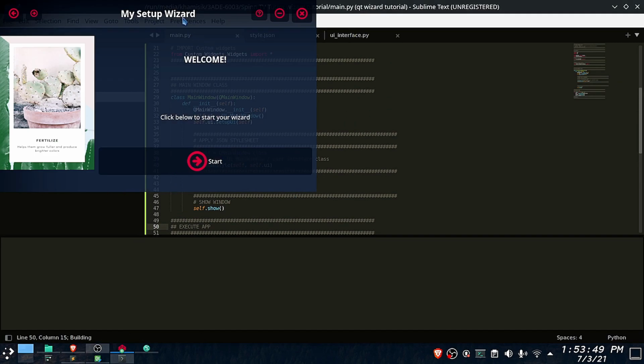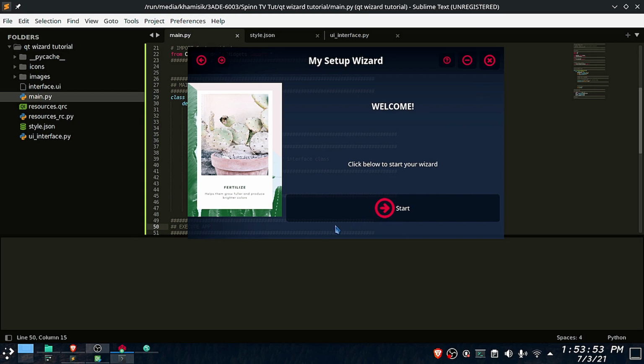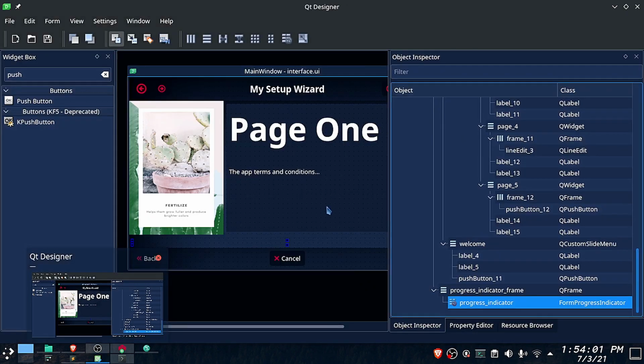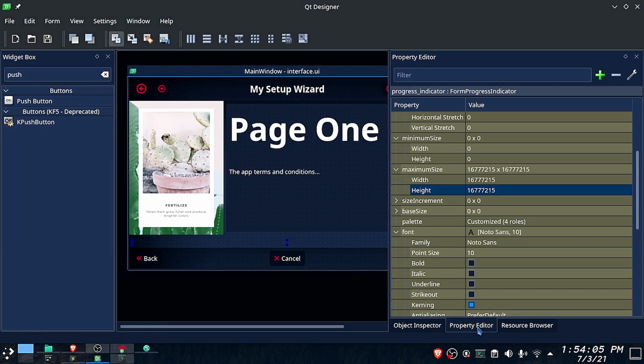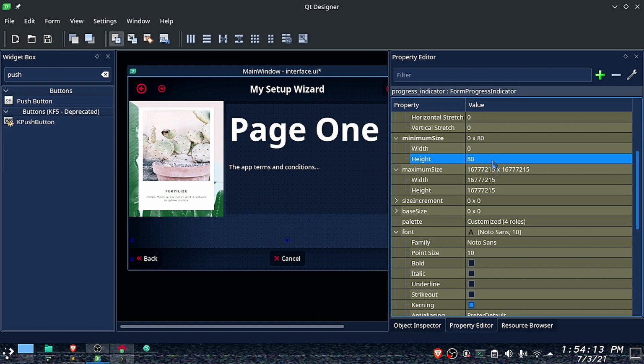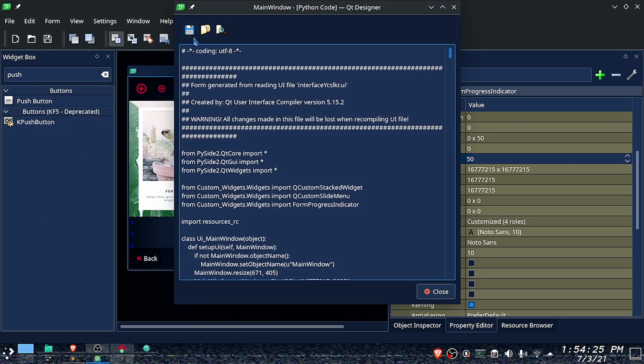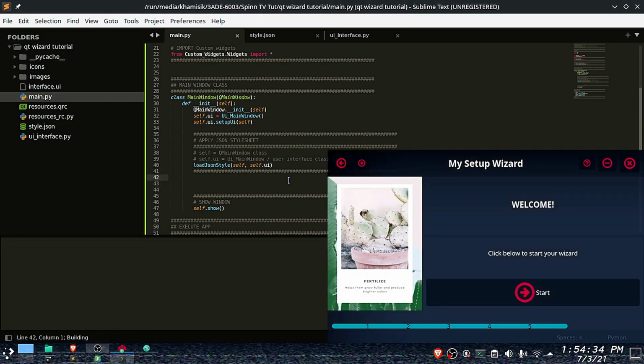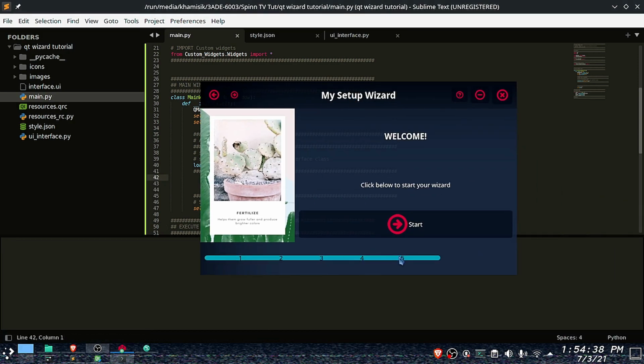The progress bar is not appearing because it has a 0 size value. Let's change the size. Now this is what the progress bar will look like by default, so we have to customize it further.